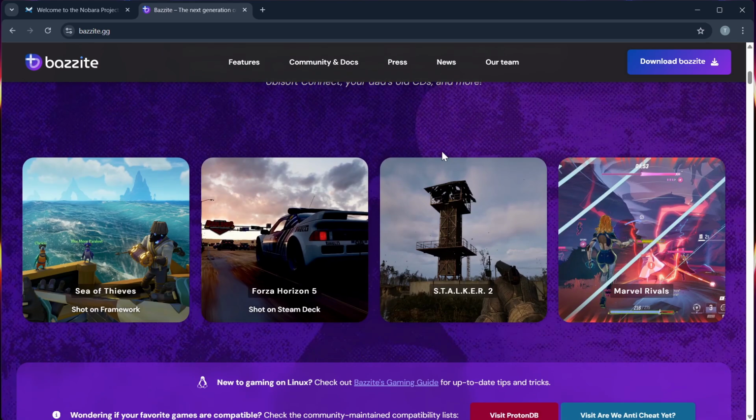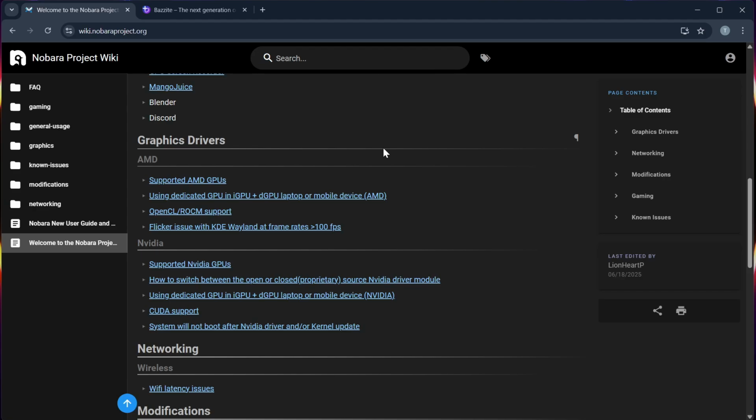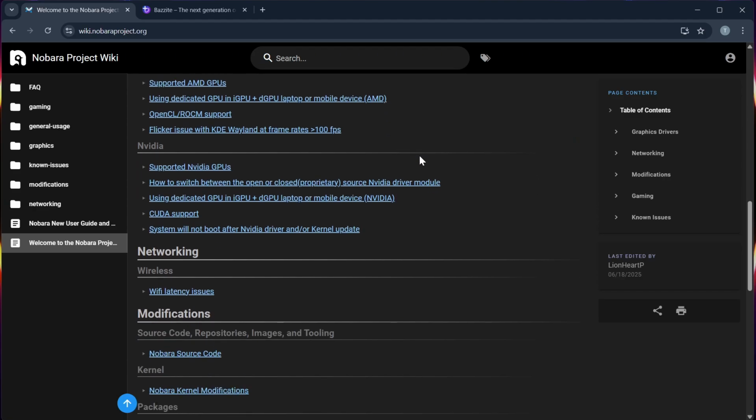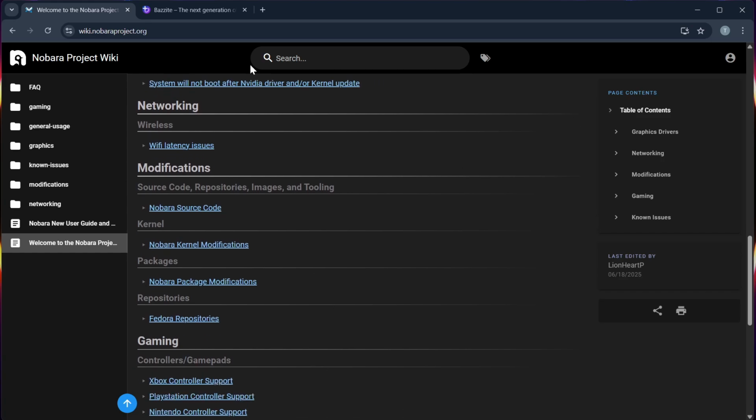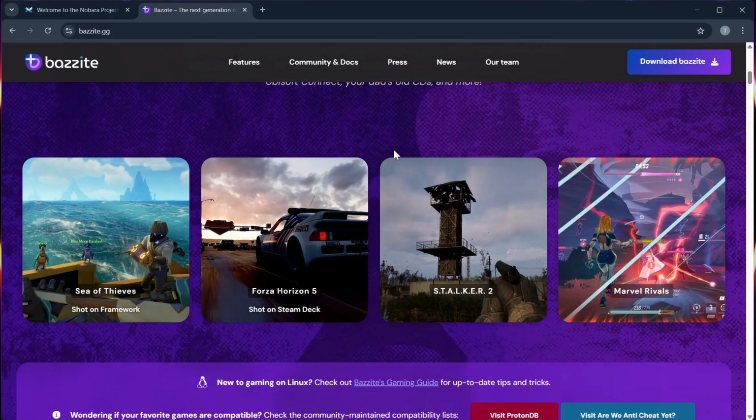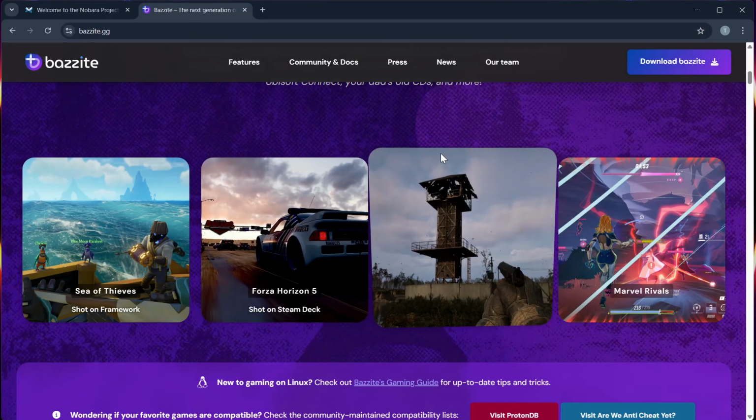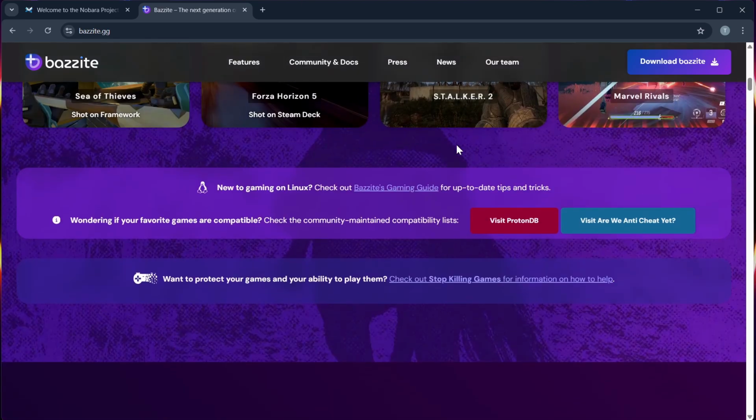Number 1, their performance. Nobara is lightweight and highly optimized for GPU usage, making it ideal for high-end setups. Bazzite is tailored for stability and consistency, especially for gamers using Steam or emulators.